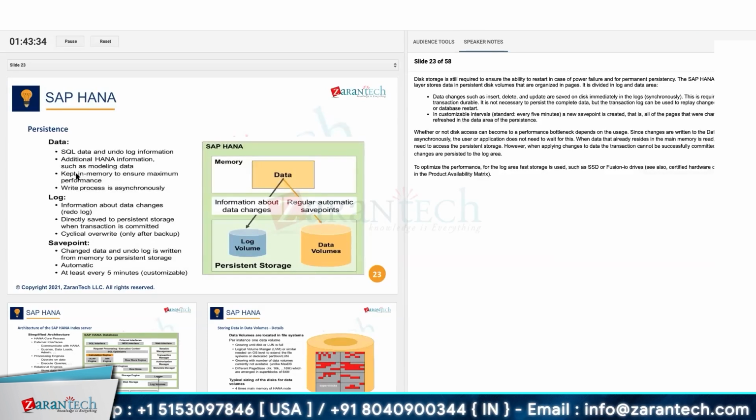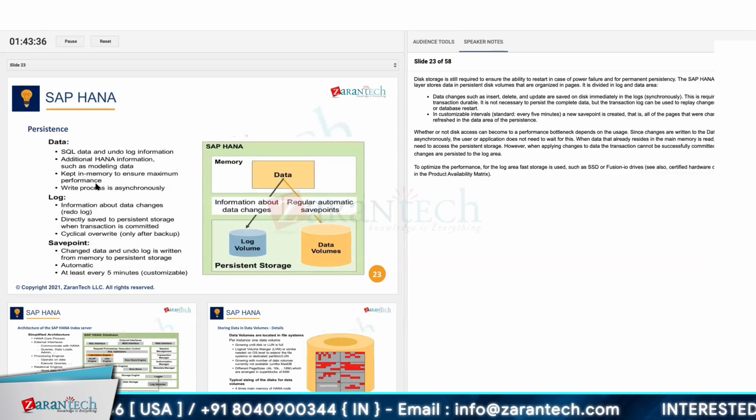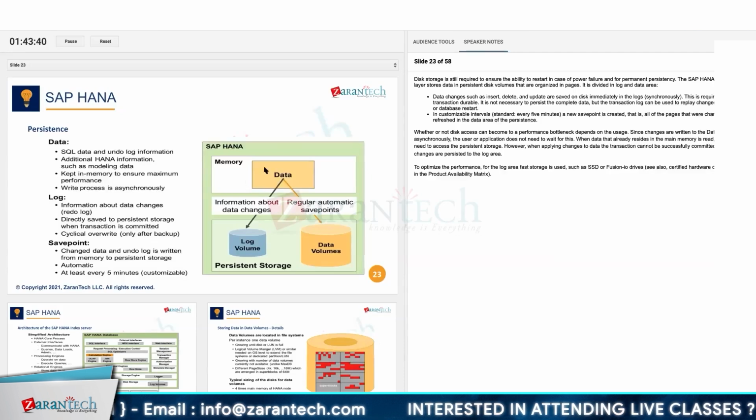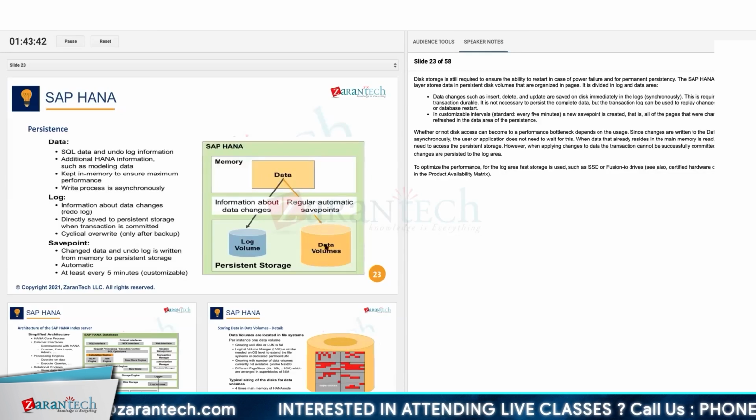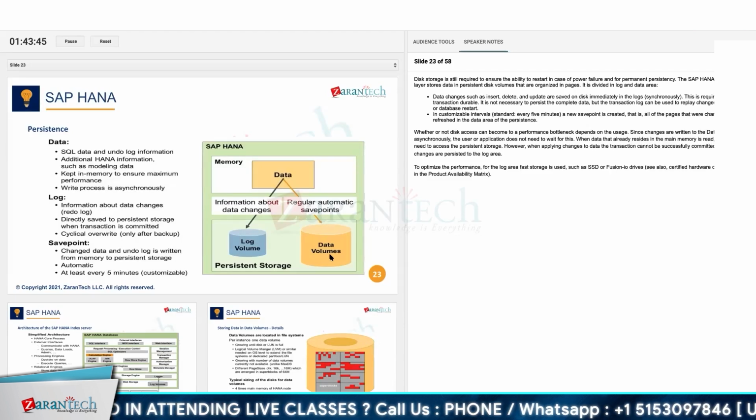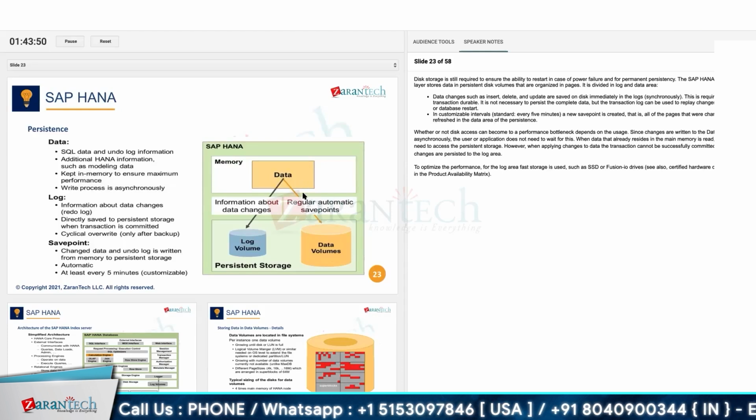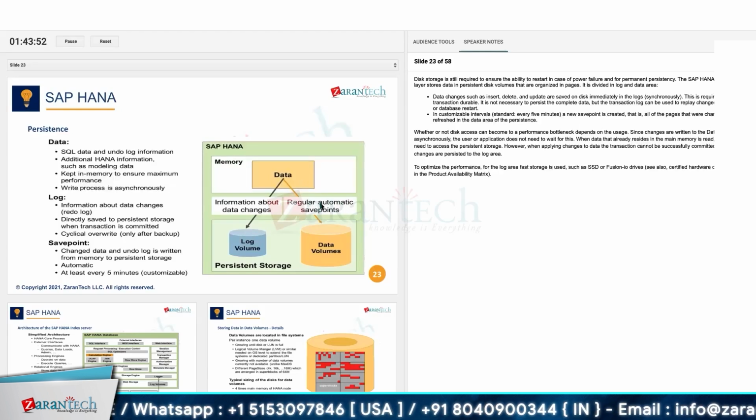That is why, from the RAM, all the data will be written to the data volumes in the disk. I told you that will be written asynchronously. Every 5 minutes, it takes the delta changes. So, regular automatic save points. So you have this memory.